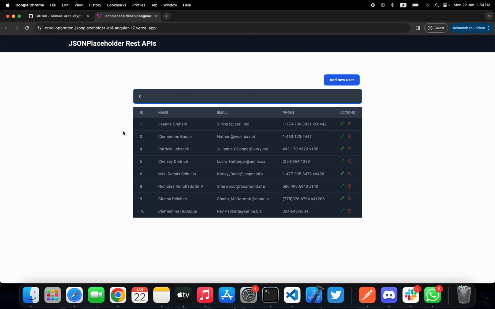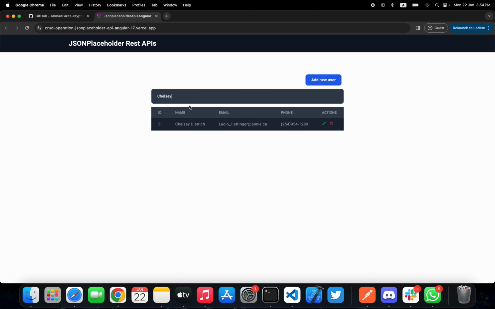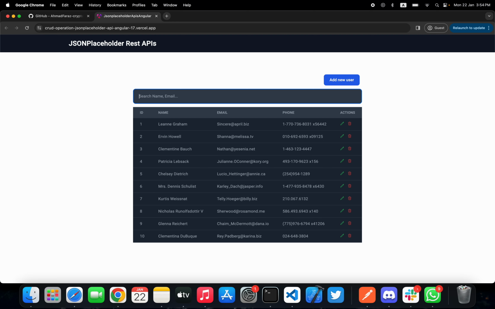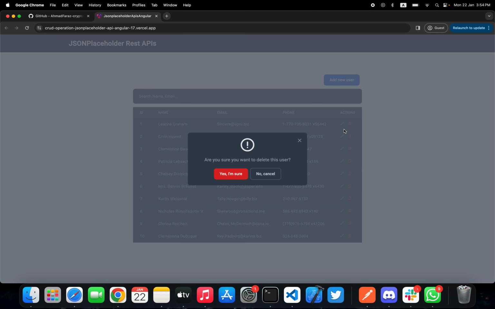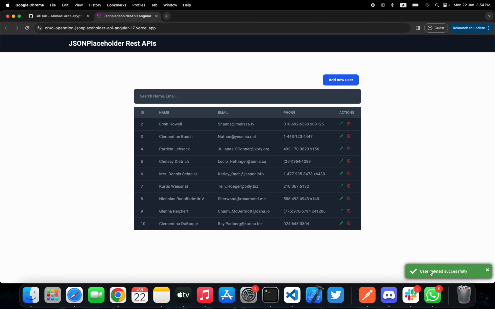Okay, and I will search for this one user. Okay, here you can see. And for delete, here you can see if I delete this user, the API will be called. Here you can see the notification, and the user will be deleted.